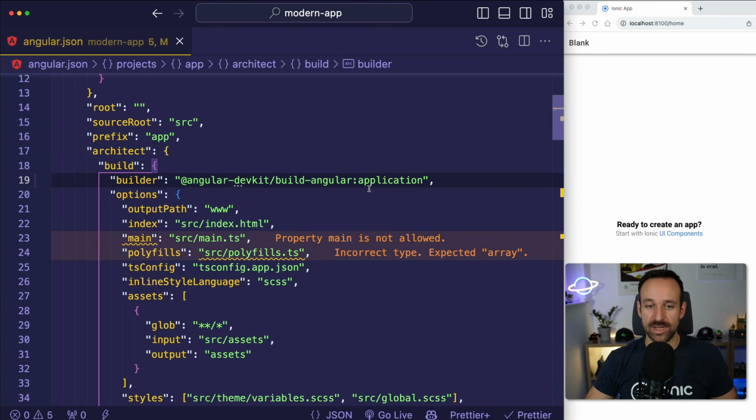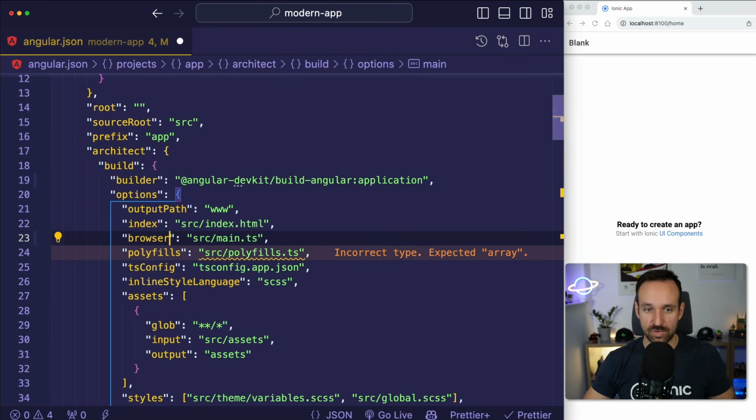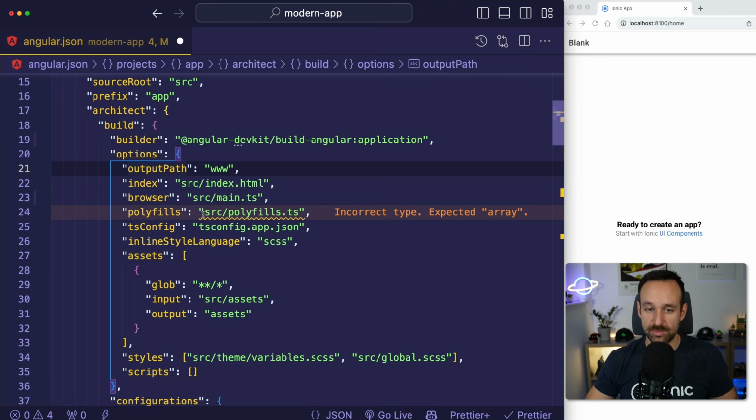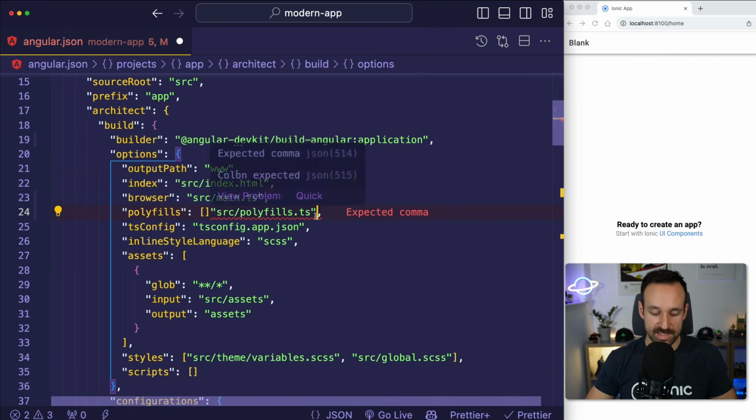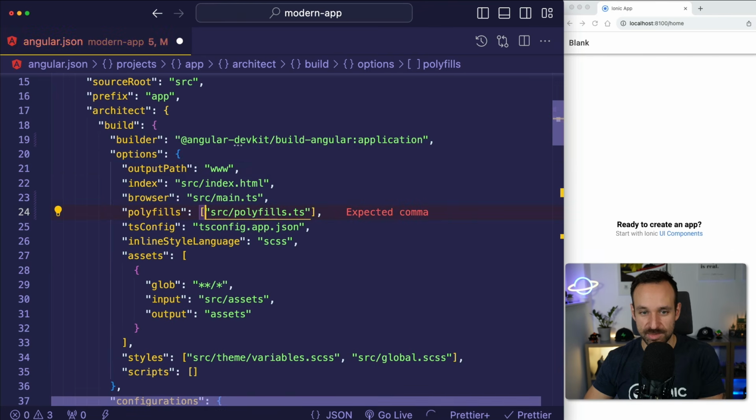Now, this brings up a new problem. So property main is not allowed. Instead, you should use browser. Polyfills should now be an array. I really like that I get these warnings. I didn't expect that, to be honest.